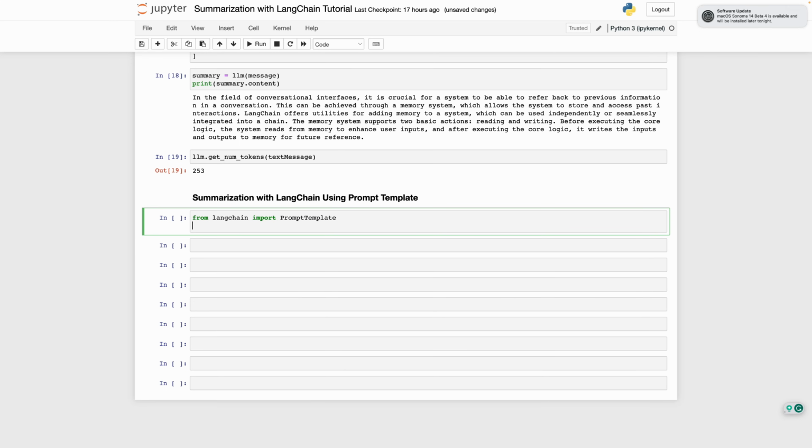Also, we are going to import the LLMChain class from the chains module of LangChain. This LLMChain will be used to chain the LLM model with the prompt template. Now we are going to define a new variable called template. We will define a template string that contains the text that will be used to generate the prompt. Let me now write the code and I will explain it to you.